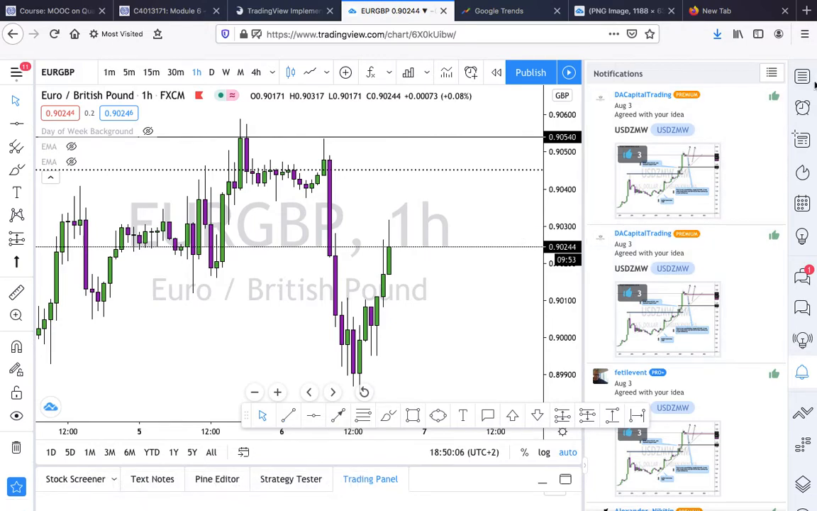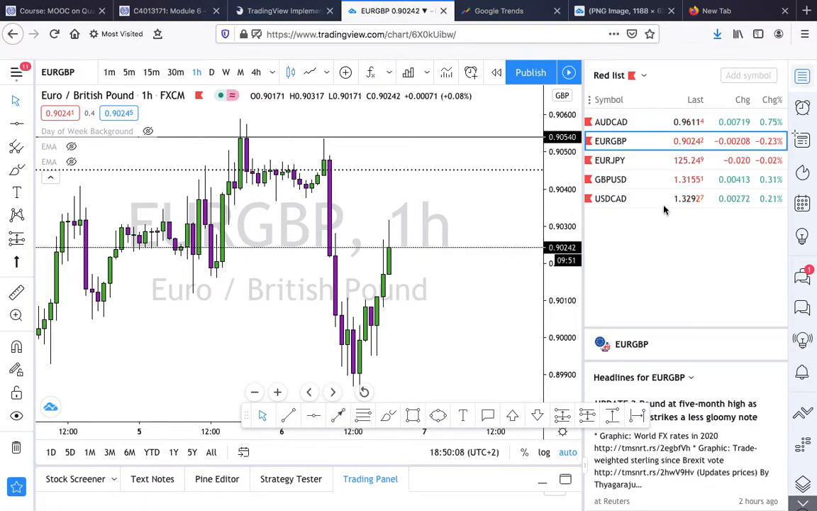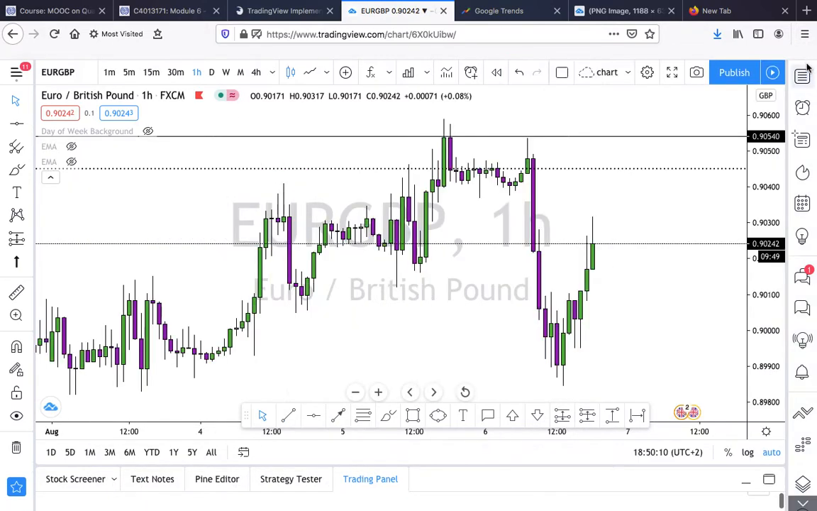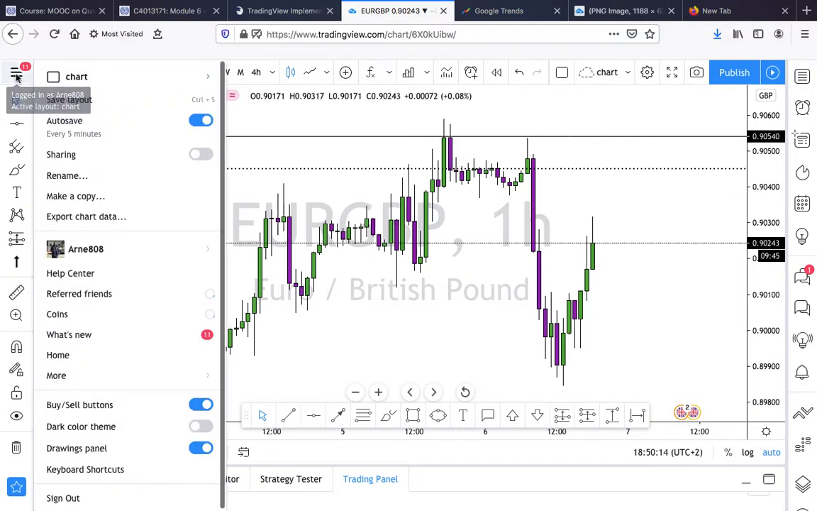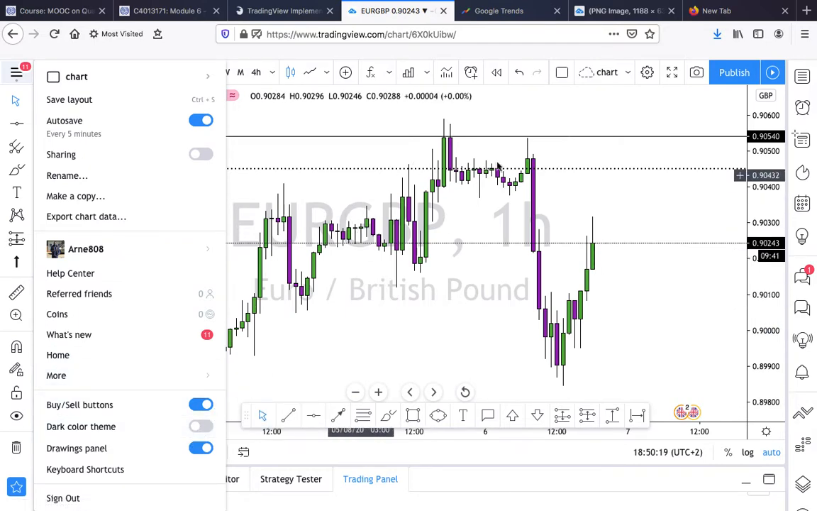So from there we can also go to the top bar. You can make it dark if you want, or just keep it light. I like it white, just like this. Bright is better. Then sharing, autosave, so that all my charts are autosaved.